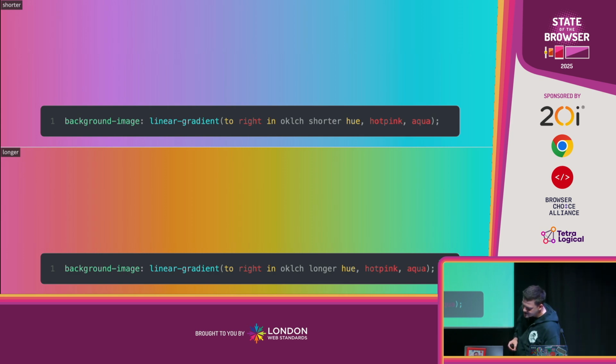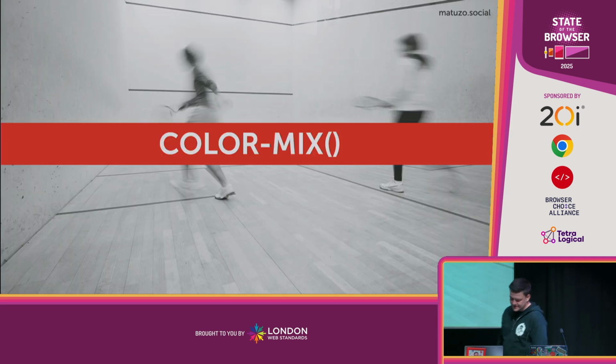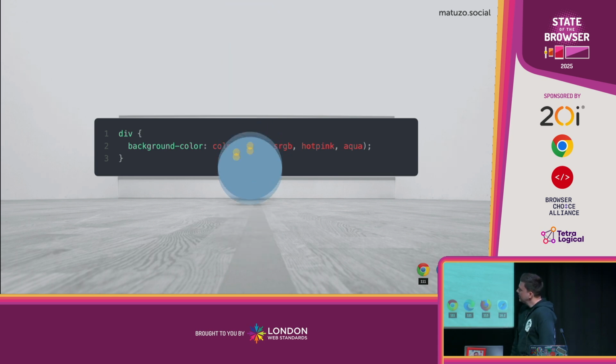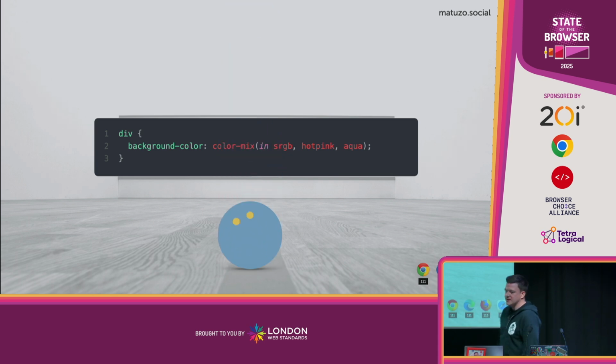And having access to color spaces isn't just useful for gradients, but also for color mixing. We can mix colors in different color spaces. We have 3 values with the color-mix function. We define the color space that we want to mix in, and then the first and the second color. And this will give us this result.